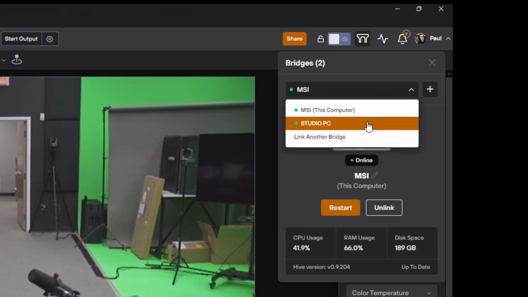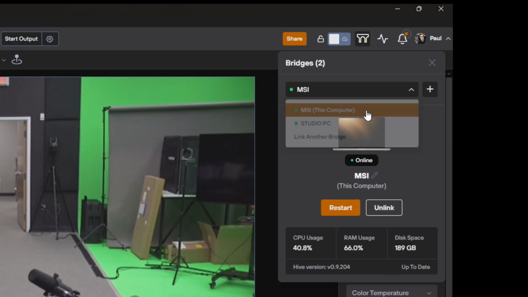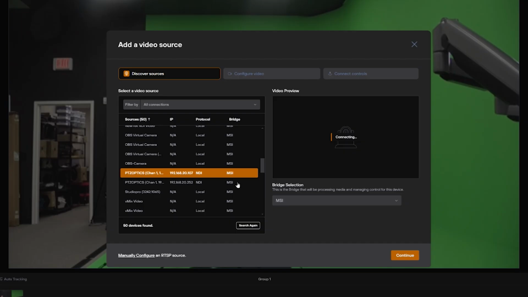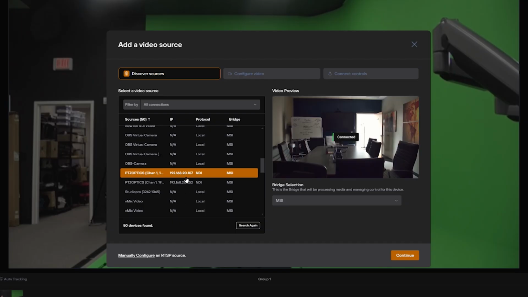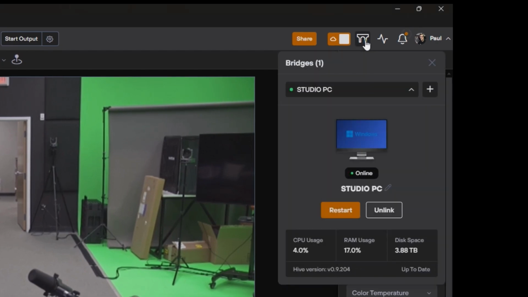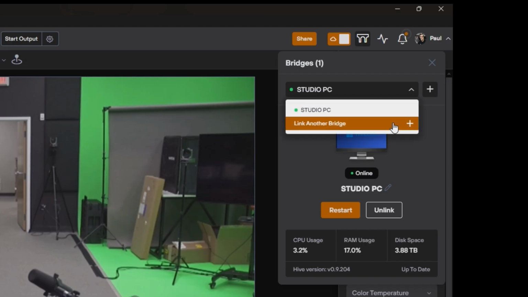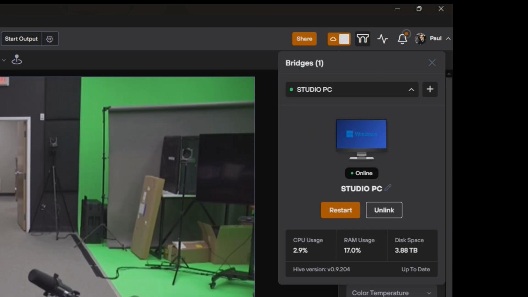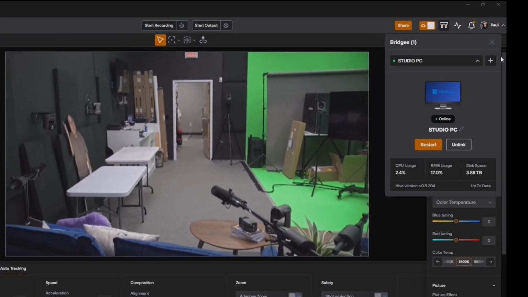And what I'm going to do is explain what Multi-Bridge is and add a second bridge to my PTZOptics studio. So a bridge is essentially a new feature inside of Hive that serves as the software running on either a Mac or a Windows computer that bridges the local area network and all the video sources to your Hive studio. And now with Hive, we can link as many bridges as we'd like to any studio with all plans.